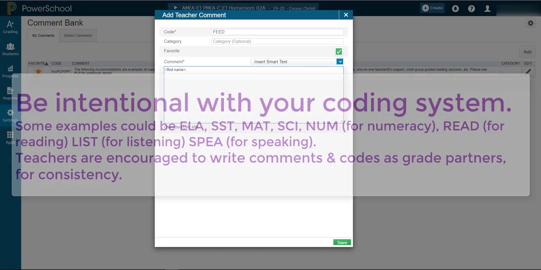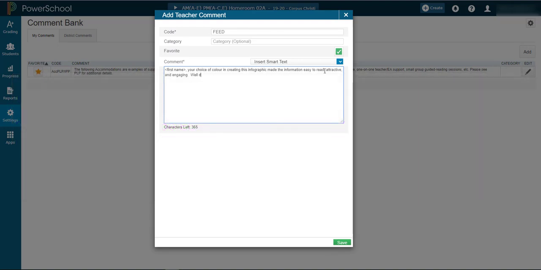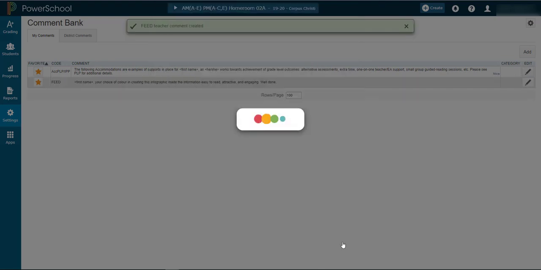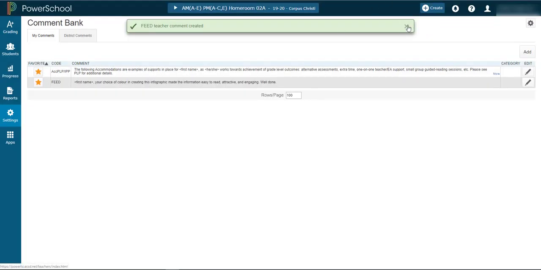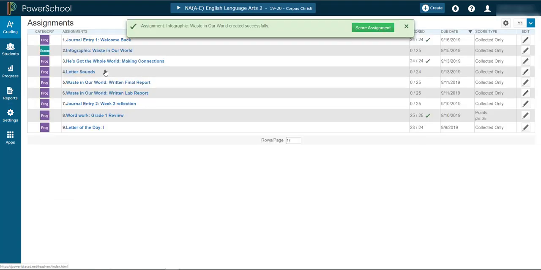I'll use the code feed, but really I could use whatever works for my system of organizing my form comments. So I could use ELA, math, science, I could use literacy, numeracy, it doesn't matter. Next, I'll type the comment using Smart Text as appropriate and click Save. Now I can go back to Grading, Assignments, and click on the assignment I'd like to score.